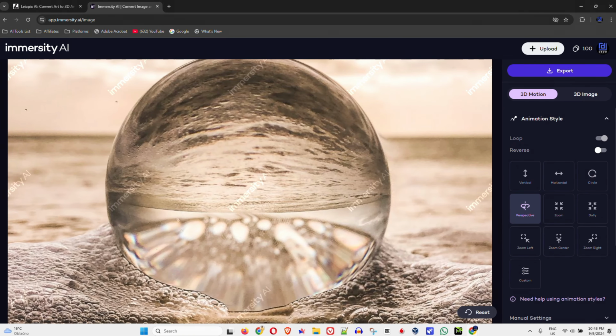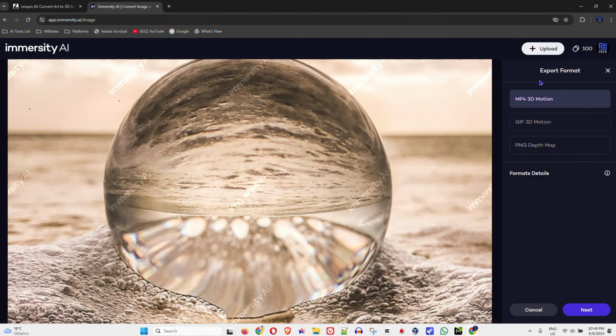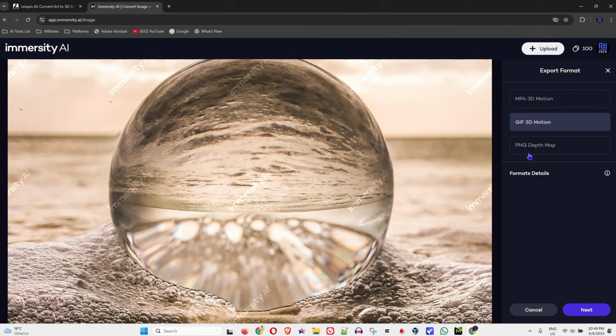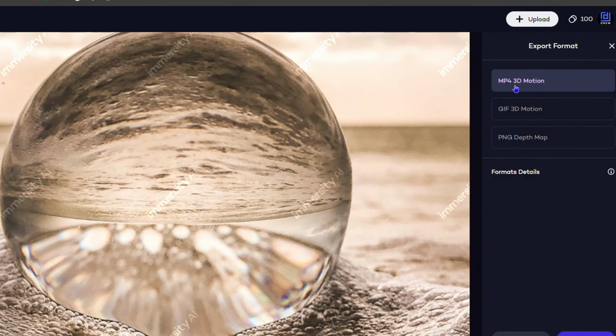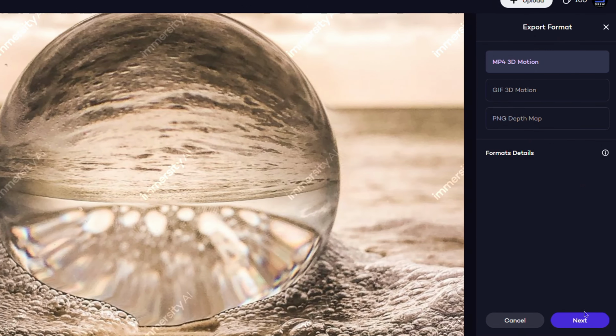You can play with it. And once you're finished, guys, all you have to do is simply click on export. You can choose if you want to export it as an MP4 3D animation, a 3D GIF, or PNG depth. I'm going to do a 3D motion here, right? So I need the animation video. Once you're done, click on next.